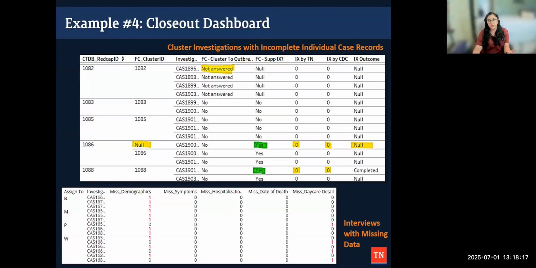And it can also be a way to track performance. If you've got student interviewers, for example, we have a performance dashboard for completeness and consistency of completing interviews.